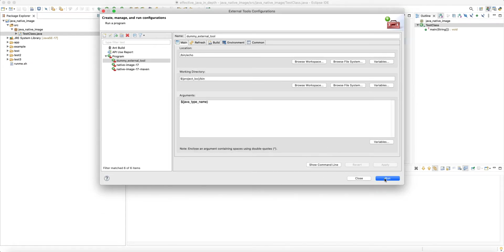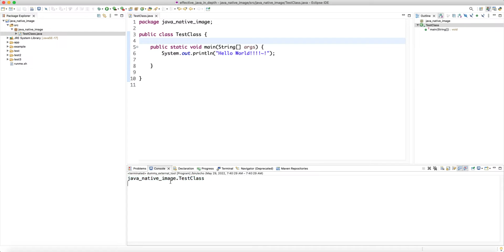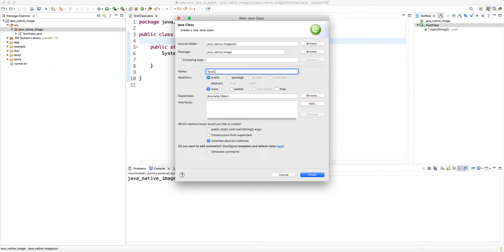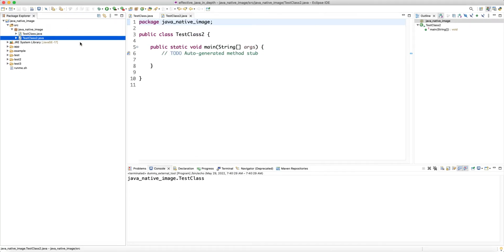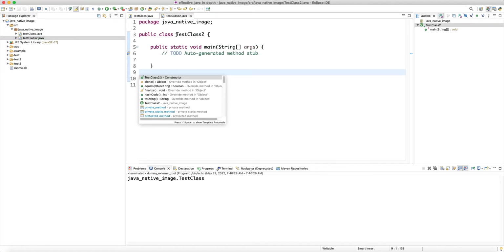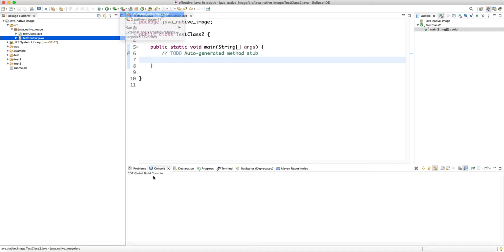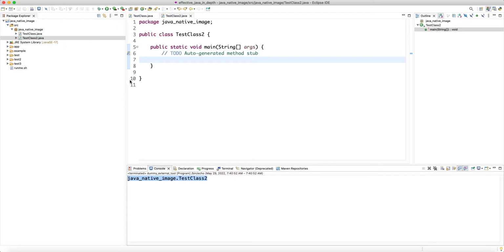So, close. Let's run this. And it just prints the Java native image test class. So whatever class file I select, let's say test class 2, for example, with a main method, it doesn't matter. As soon as it's saved, Eclipse has already compiled this source file and the class file is there. If I select this one and run my external tool, it's going to print the fully qualified name of this class. I'm running an external tool, which is the echo tool.